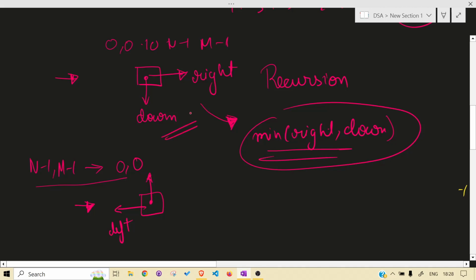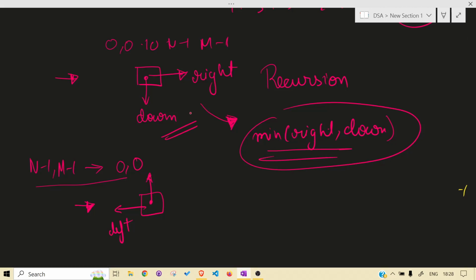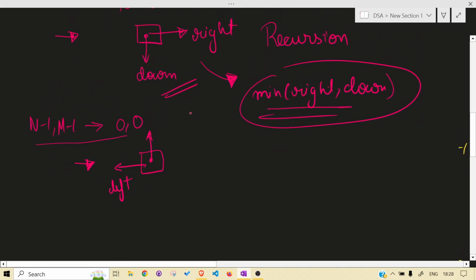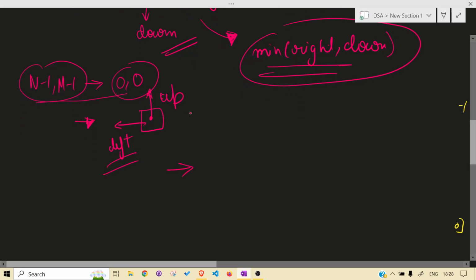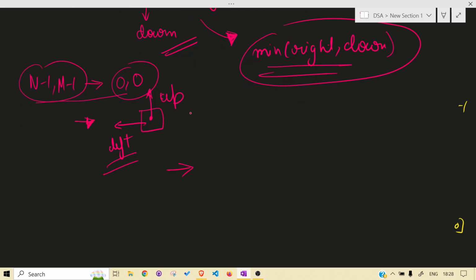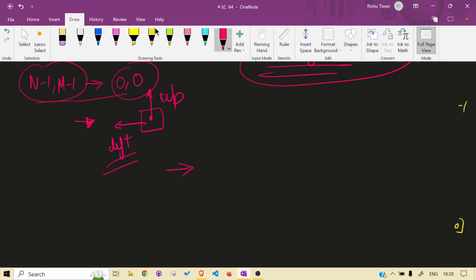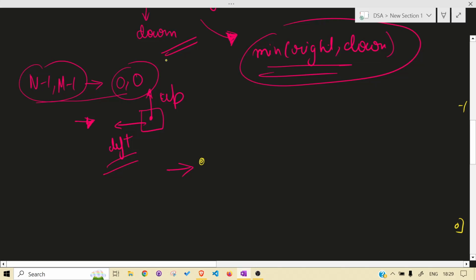Same thing goes for the other direction. We are going from n-1, m-1 to 0, 0 and we are doing up and left calls. So this much is clear. Same thing will happen, don't worry. Just understand this and you can convert it on your own, or you can take that as homework to see how much you understand recursion.